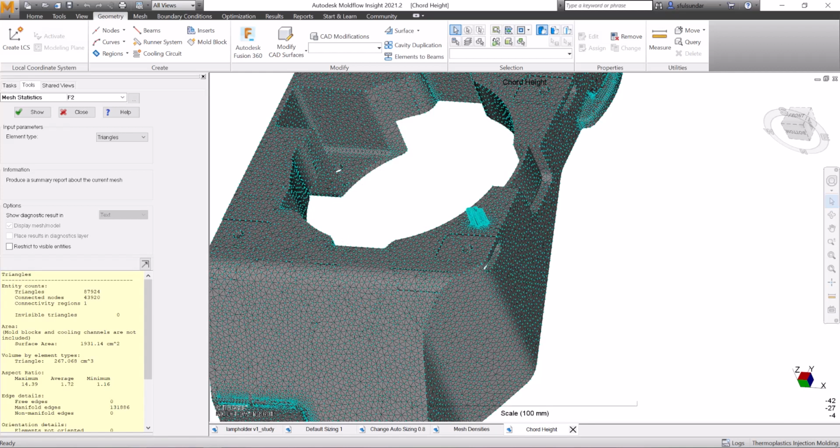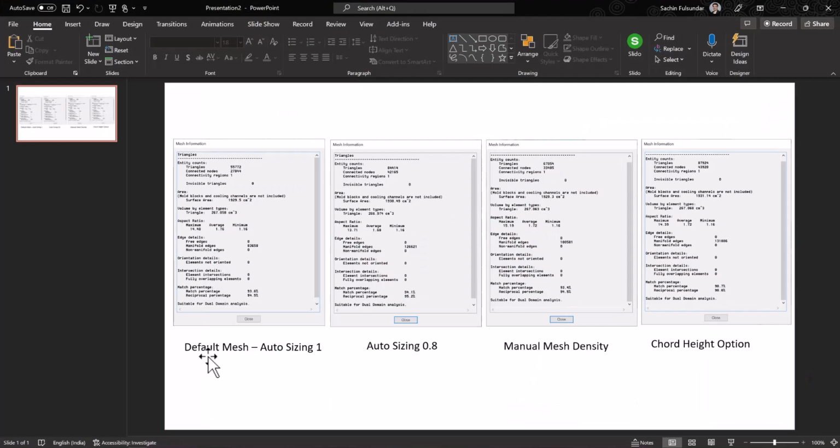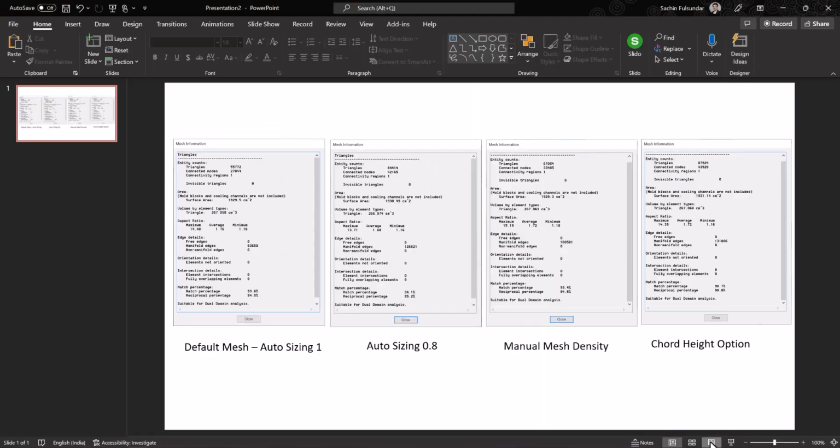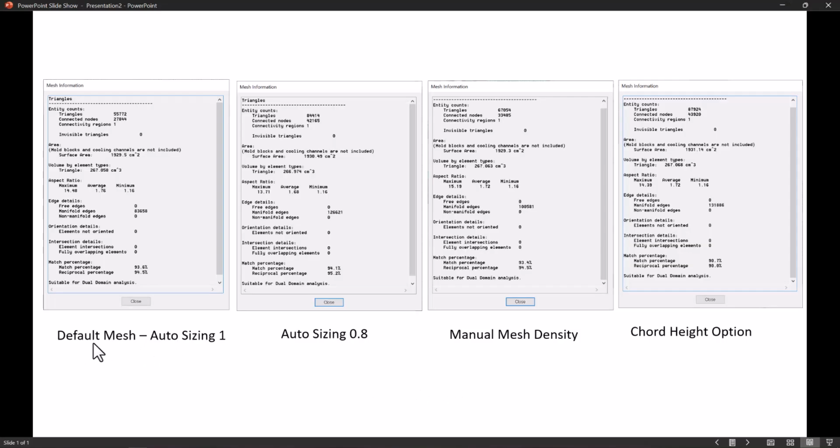So in summarizing, I did a comparison between the default mesh size, which you can see now in a single slide. The default mesh with auto sizing gives me a percentage of about 93% with a triangle count of 55, versus auto sizing to 0.8, where I'm getting a significant increase in the number of triangles with not 1%, but about a 0.5% increment in my match percentage.